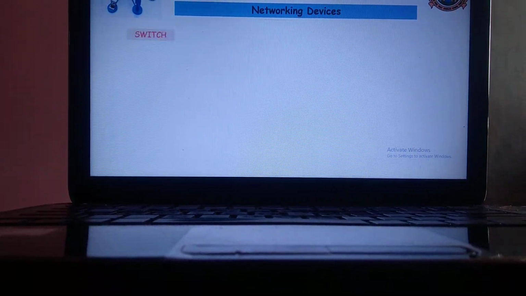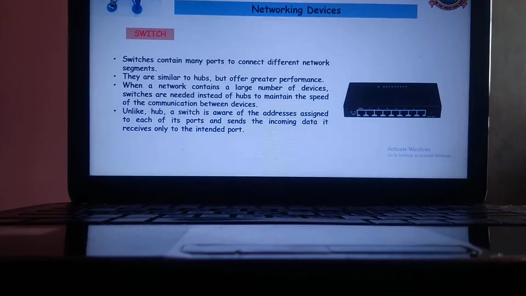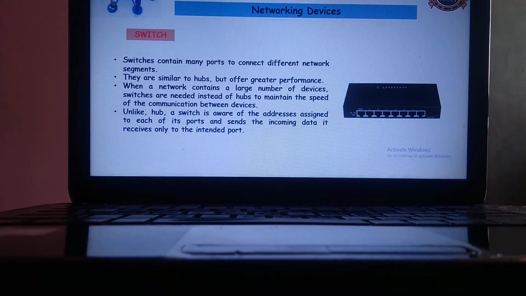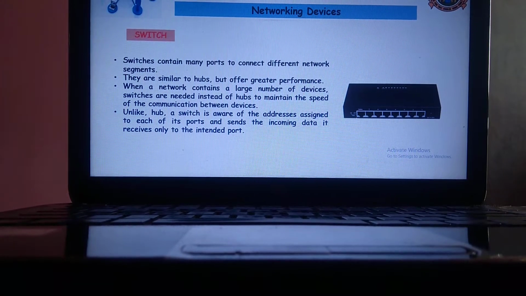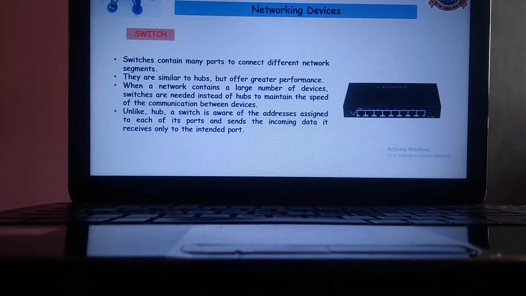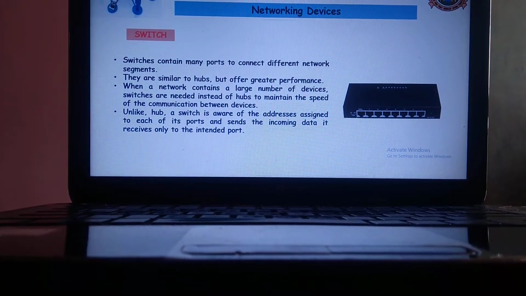The next one is switch. Switch contains many ports to connect different network segments. They are similar to hubs but offer greater performance. When a network contains a large number of devices, switches are needed instead of hubs to maintain the speed of the communication. Unlike a hub, a switch is aware of the address assigned to each of its ports and sends the incoming data it receives only to the intended port.